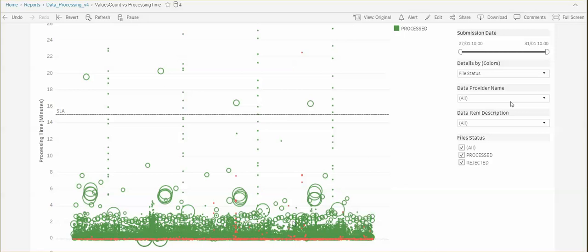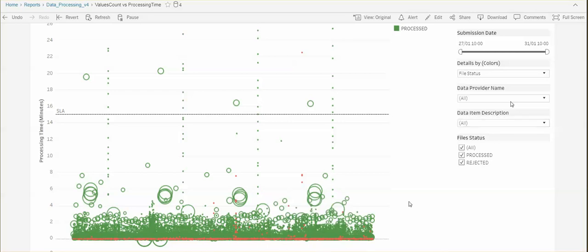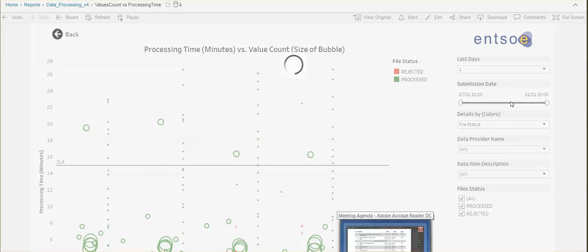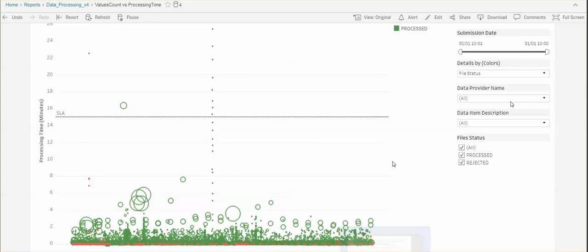If there are many rejections for a given period, or a much smaller amount of files sent for a given period. What this graph is also capable of, I'm filtering it down to just a single pass date, so it's a little bit faster when I navigate it. But it can color this graph not just based on if it's rejected or processed, but also based on the data provider name.